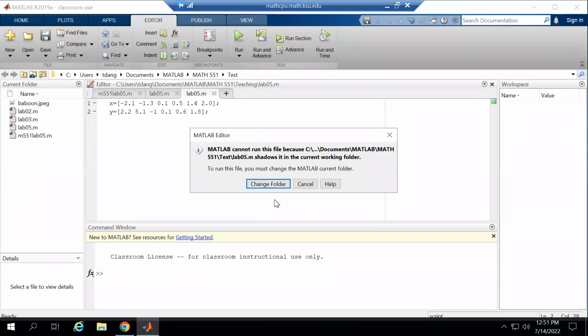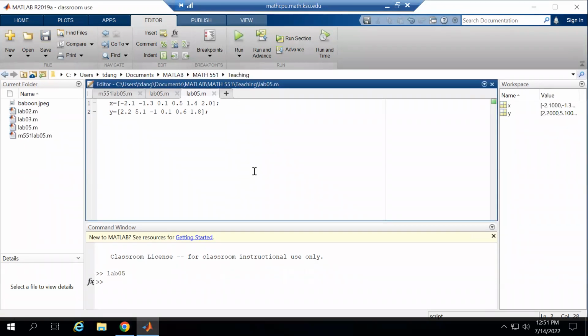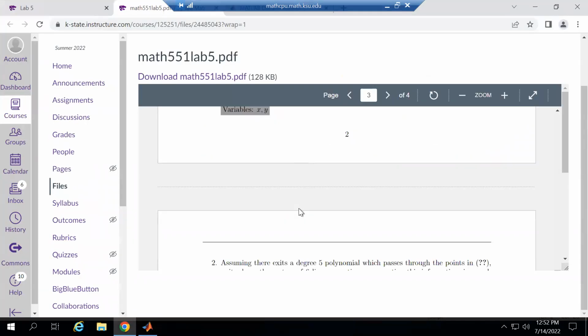I'm gonna run this. Because I am using a semicolon here, it does not show x and y, but as you can see here, the x and y variables show up in the right column. So we did it correctly. Okay, so that is the first task.